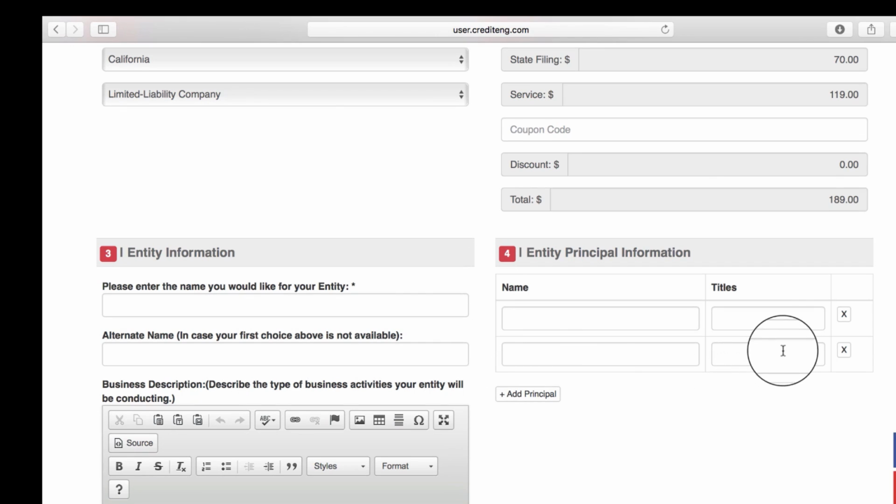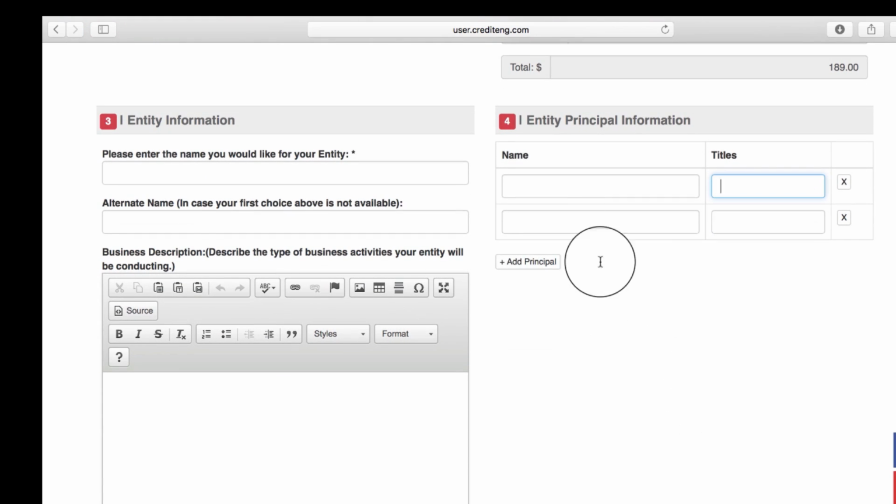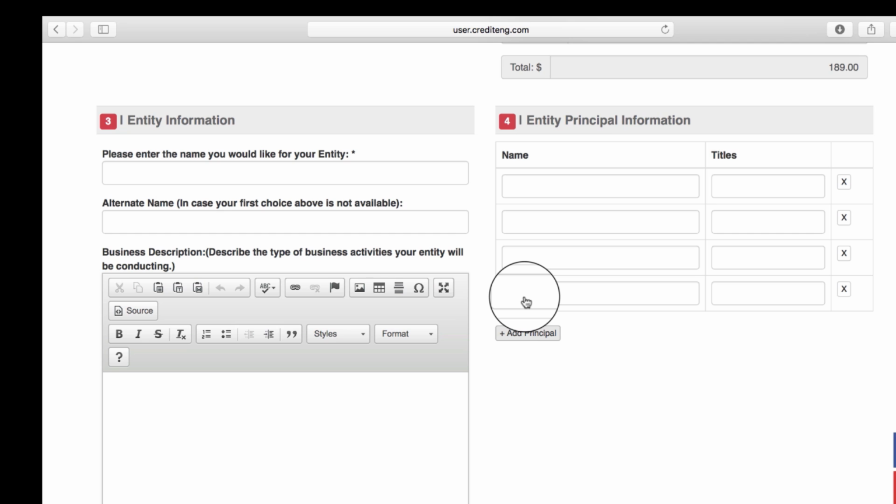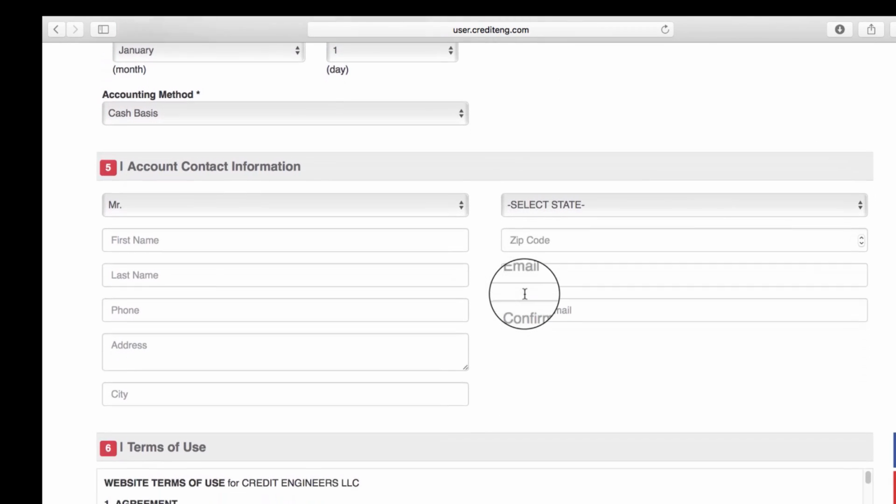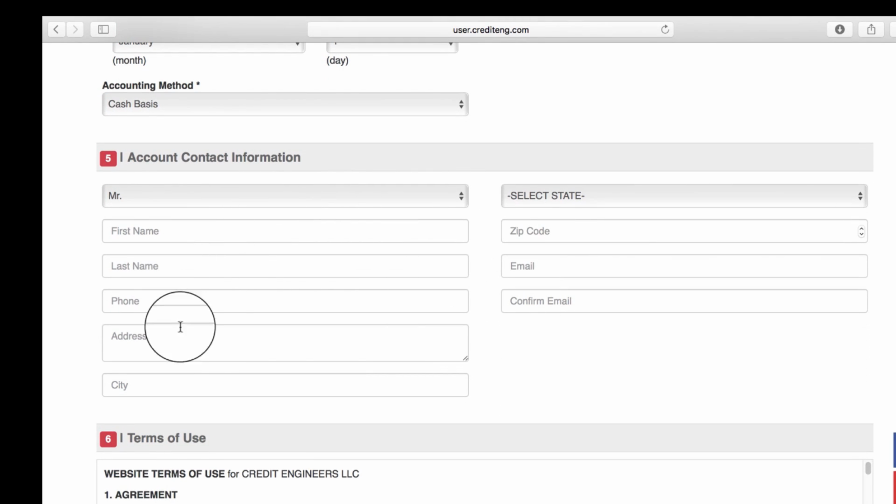In section 4, you would enter the CEO or the president, whatever title your company uses, you would just enter the name here and their title here. If you need to add more principals, just add principal, and you can continue to add the number of people that you have involved in your company until you have entered them all. Section 5, fill in the contact information, which if it's you, just put in your name and address, phone number, and email.